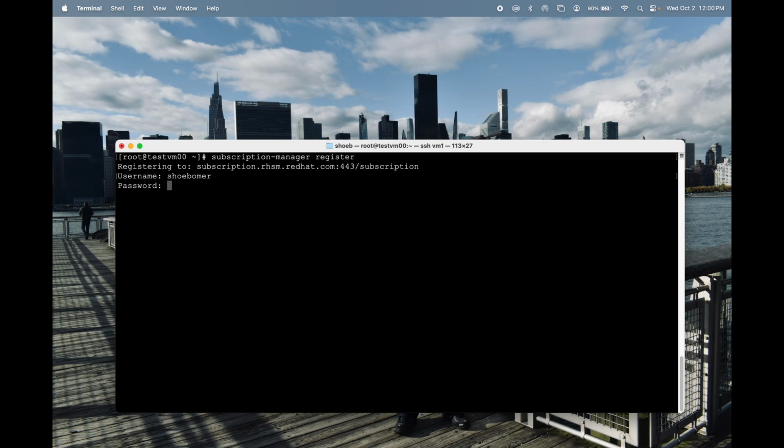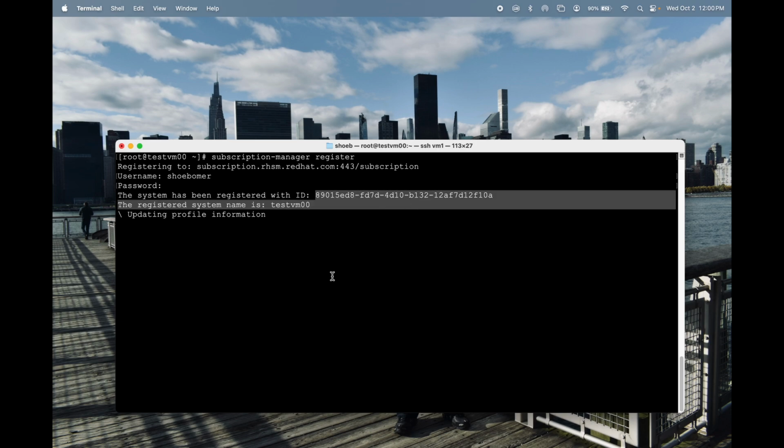Okay, enter. So now it's going to try and connect to my Red Hat developers account and register the system. So we'll wait for that to happen. And it says the system has been registered with the following ID. Okay, that's good. And we have a couple more commands to run after this. Okay, so the system has been registered.